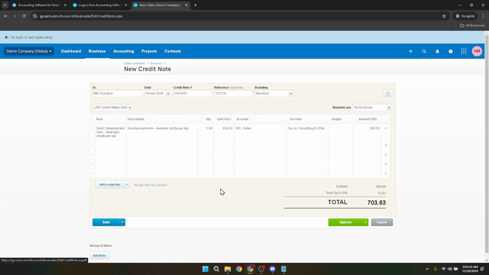Finally, once you've filled in all the necessary information, the last step in this process is to click on Approve. This action finalizes the credit note, ensuring that the adjustments are made in your accounts and that everything tallies up accurately. Approval also notifies any related parties that the correction has been acknowledged and processed in Xero. You've now completed the process of creating a credit note in Xero. It's a straightforward process once you know where everything is, but it plays a vital role in keeping your financial records accurate and up to date.